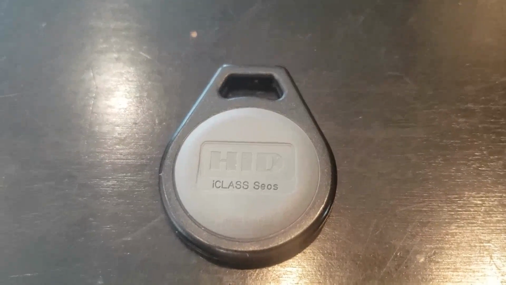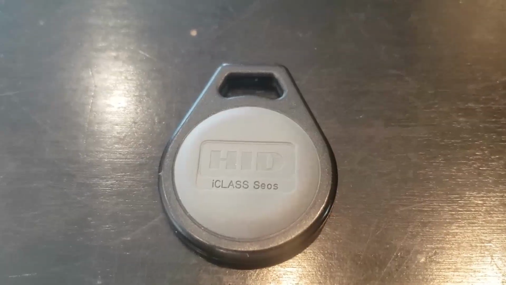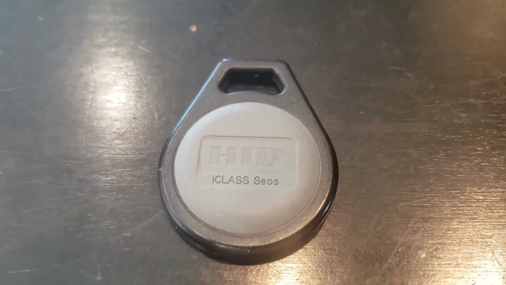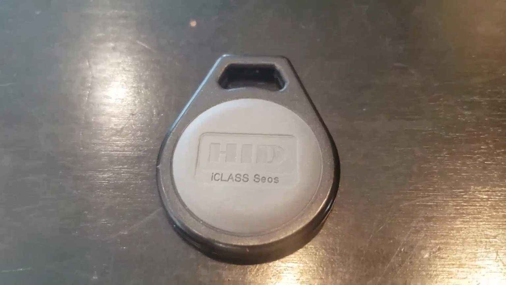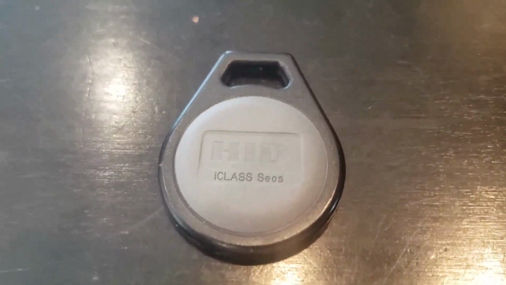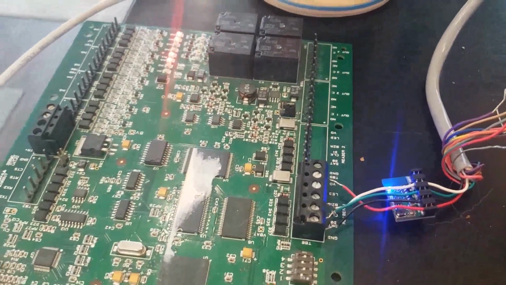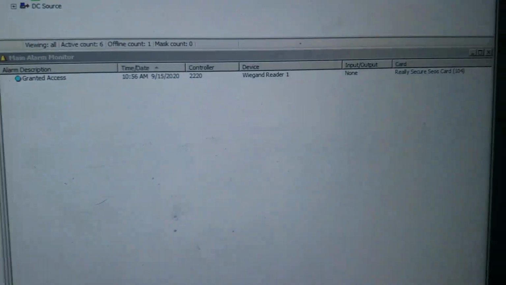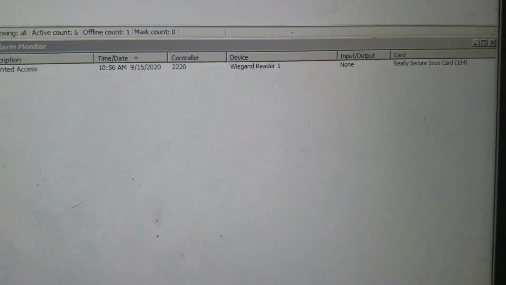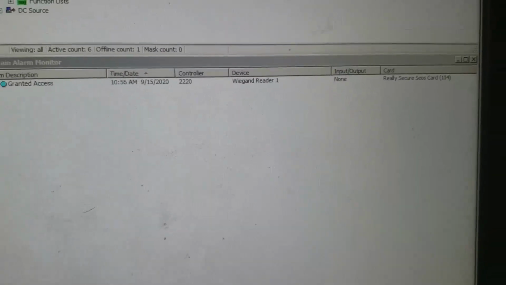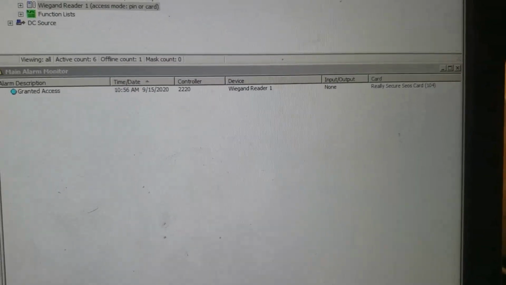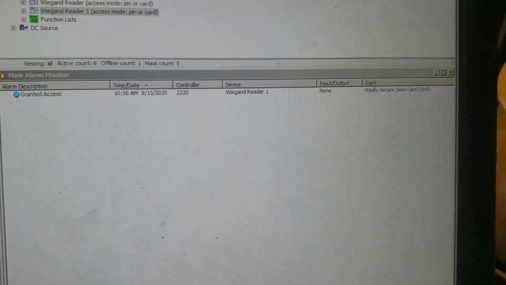It's really important to understand that the card technology and how secure it is has no impact with Wiegand communication. In this case, I have an HID SEOS card, and this SEOS card is full of encryption and it's very secure. If I present this credential at the reader, we'll see that I'm able to get through the door. We'll see that I got an access granted, and I named this card "really secure SEOS card." It could be a biometric, facial recognition, fingerprint, anything that's really secure.